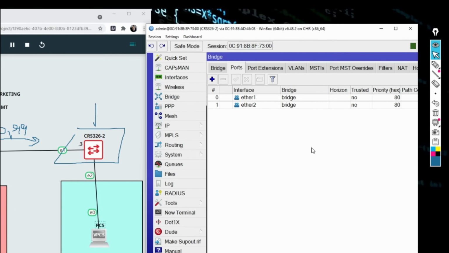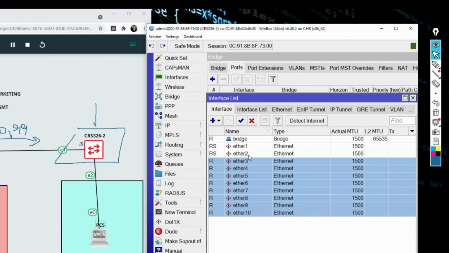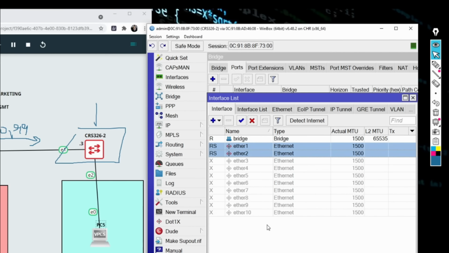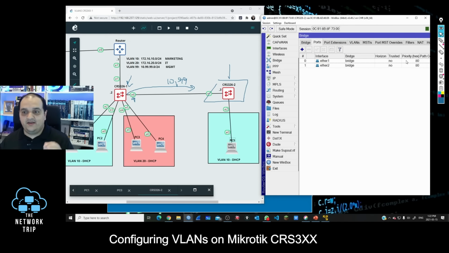I have those two interfaces, and I will disable all the remaining interfaces. This is a good practice. This is not mandatory, but it's a good idea to do that. So I will keep enabled only the interfaces that I'm using in this particular moment. Then my next step is to create the VLAN table.